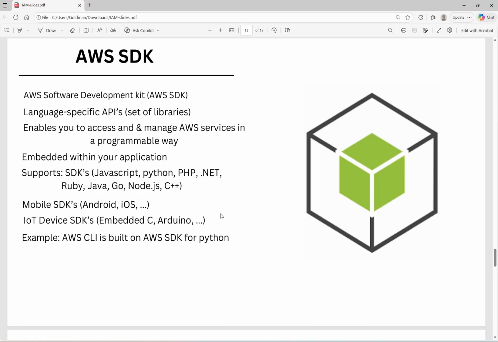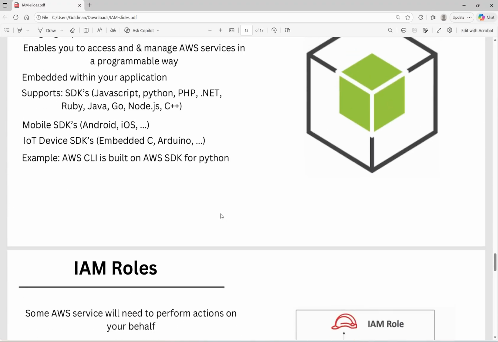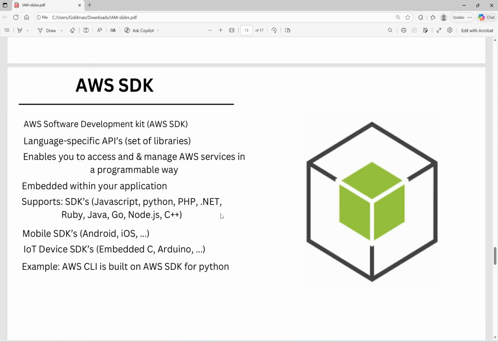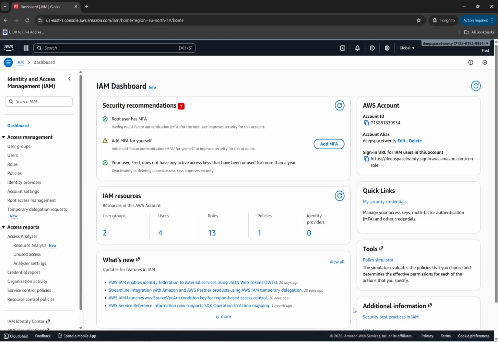Before we go into rules, we're going to demonstrate how to access AWS through the CLI. So I'm just going to go back to the AWS Management Console. Remember that we created a user called Fred.